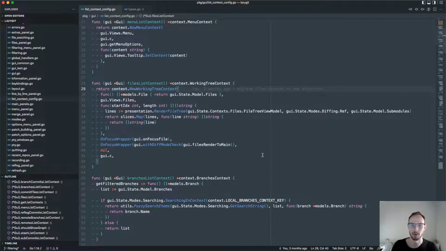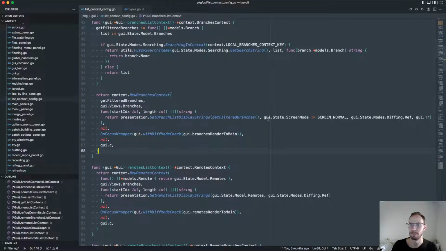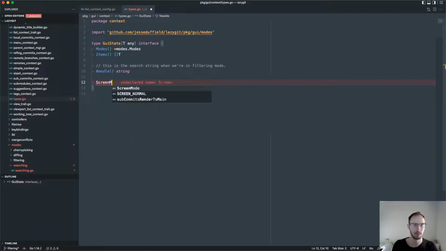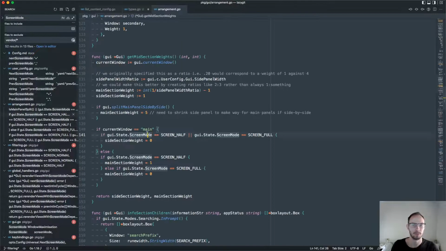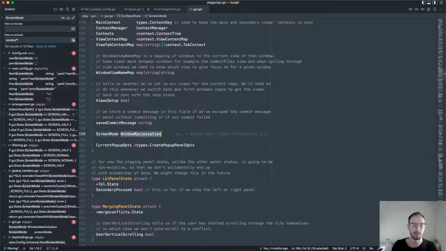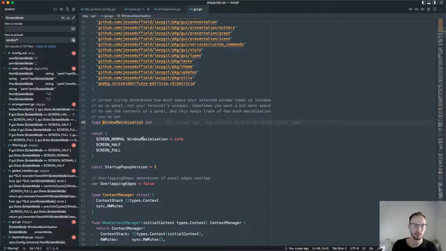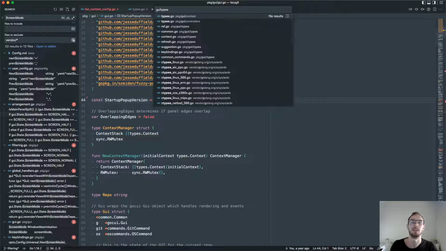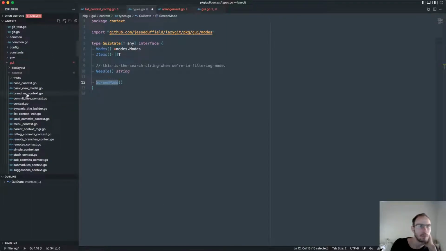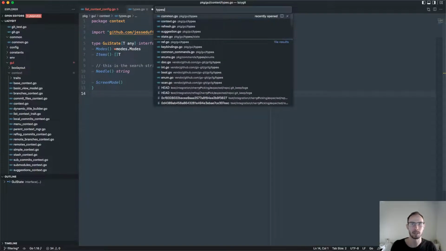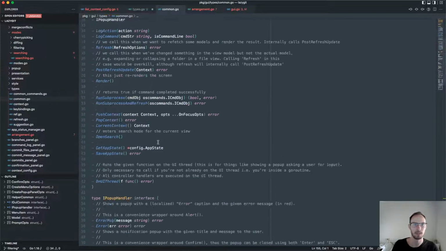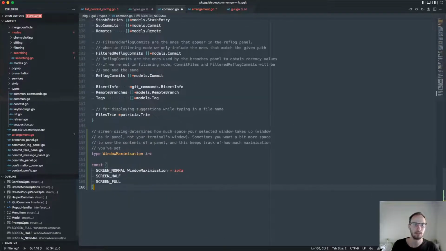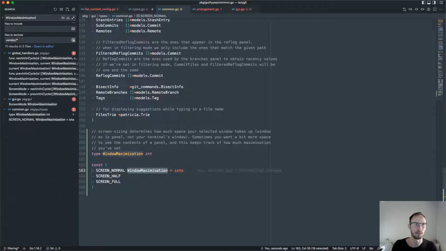Okay, so what else do we have? Modes, model. Oh yeah, screen mode. That's a type that's defined in my actual GUI package, so I'm going to have to move that out into my GUI types. Where does that live? Oh, types, let's see, common has a few different things. Let's chuck it in here. Okay, I'll have to go and update everywhere that uses it.